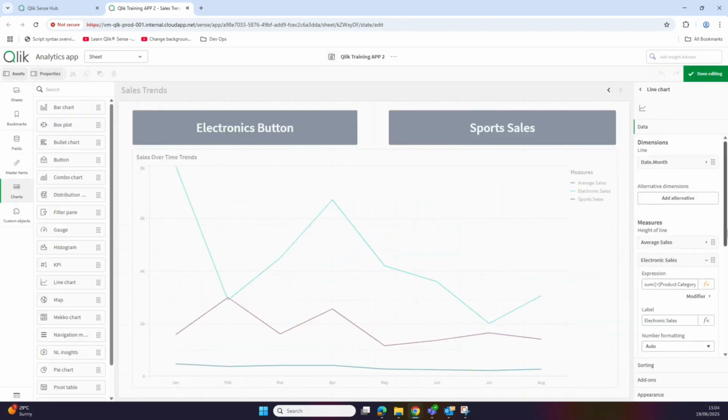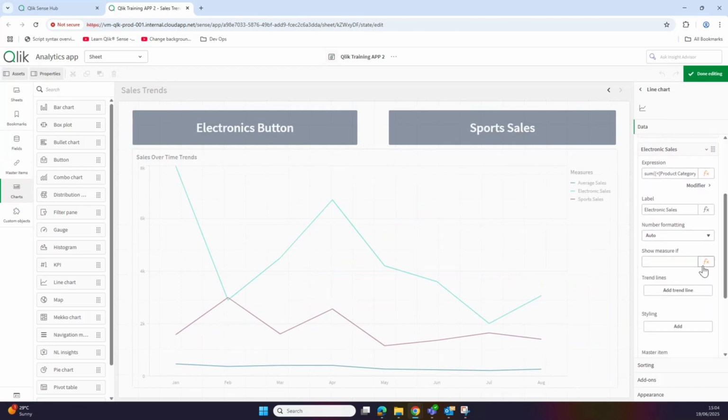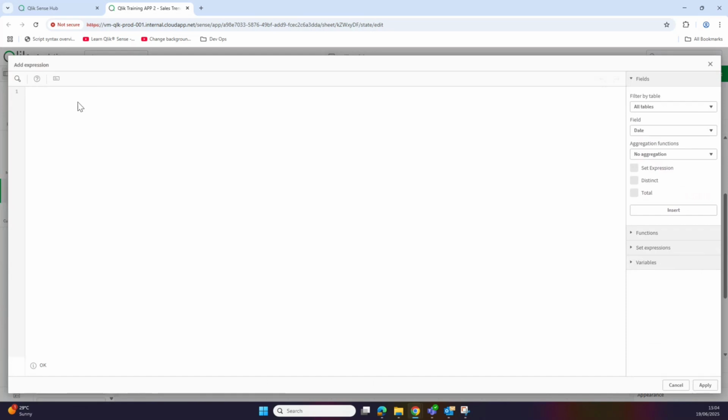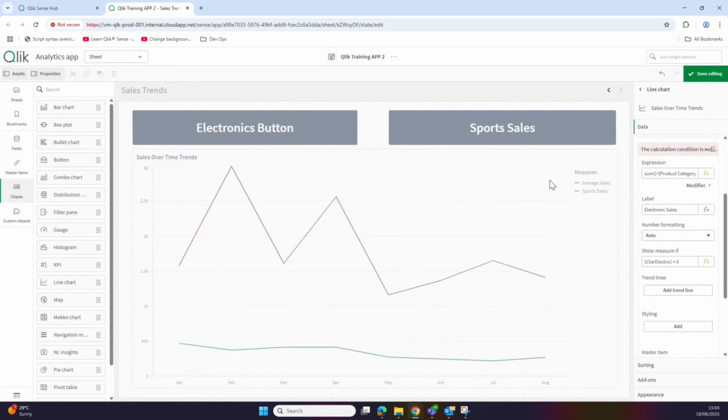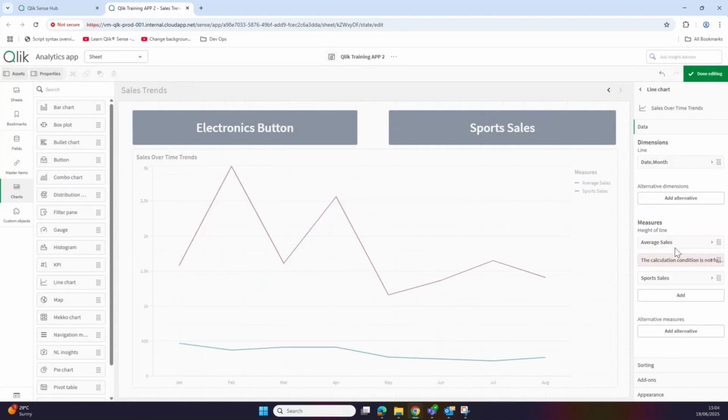Okay, so if I go back into editing now, we scroll down to where I said the show measure if. We click on the expression button, and again I'm going to paste the formula. Basically, if my variable equals 0, so that means show me electronic sales. If it doesn't, then don't show me it. We're going to do the same for sports sales.